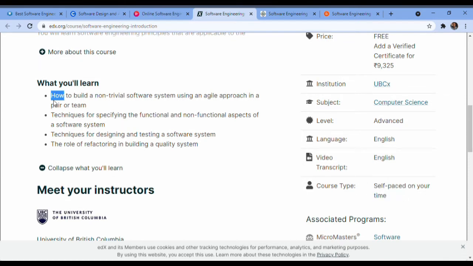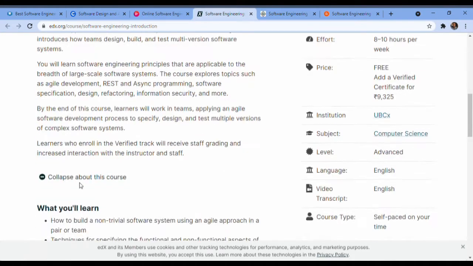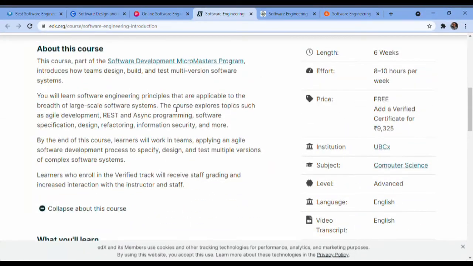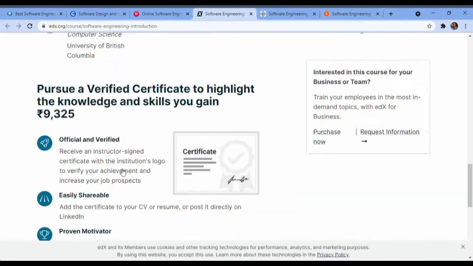Through this course you will learn how to build a non-trivial software system. You will learn techniques for specifying the functional and non-functional aspects of a software system. You will learn techniques of designing and testing the software system and the role of refactoring in building a quality system. So this is a course that I am going to suggest you go through. You can read the description about the course over here, and it will give you certification.